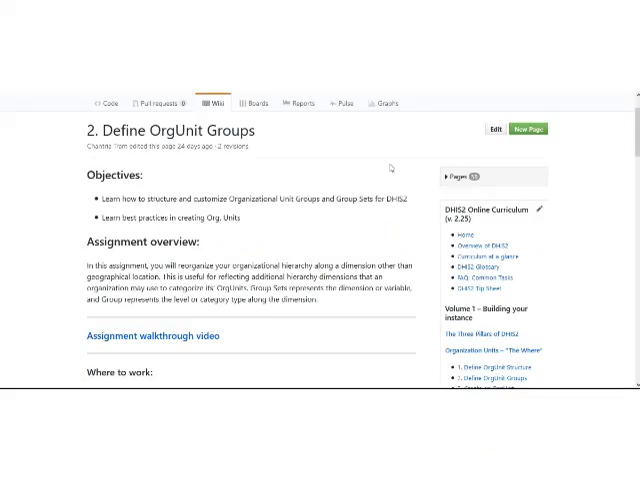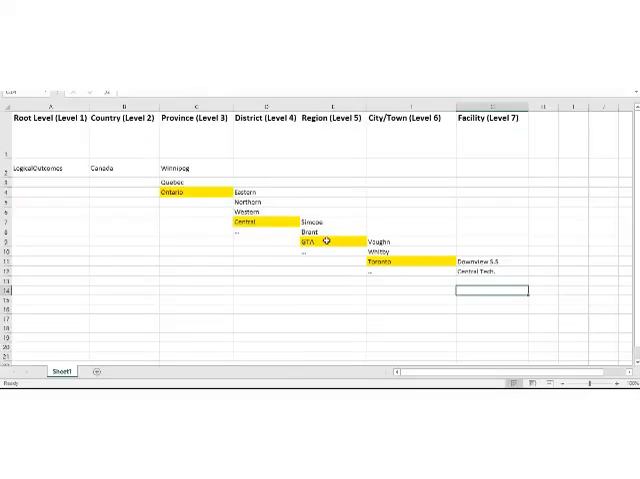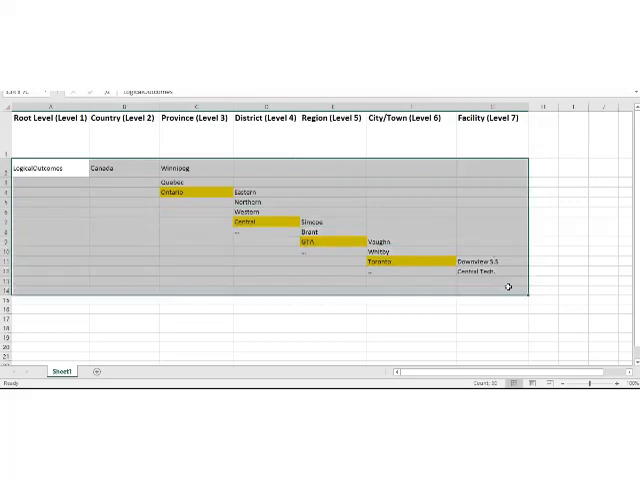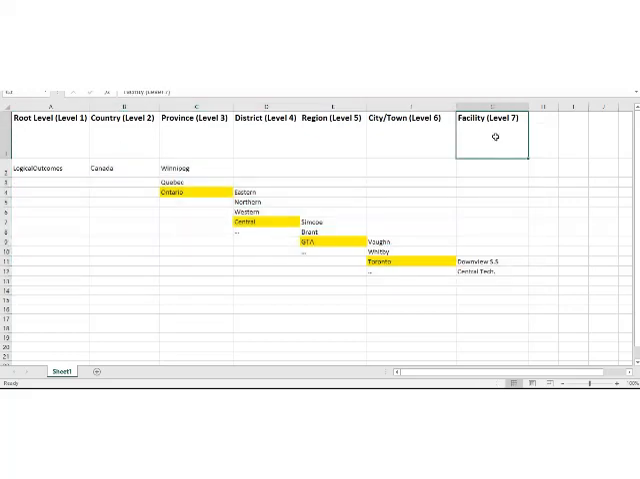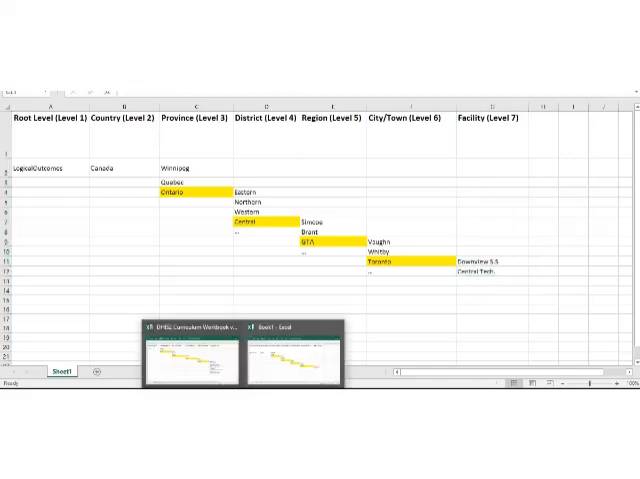Now, I know some of you may be just itching to get onto the system and play around, but before we do that, we need to learn how to structure and customize OrgUnit groups and group sets for the system, and that is done offline. And if you can recall from our last assignment, we had built an OrgUnit structure for logical outcomes that looked like this. And what I've done behind the scenes is I've built this last level of facilities so that we have something to play with.